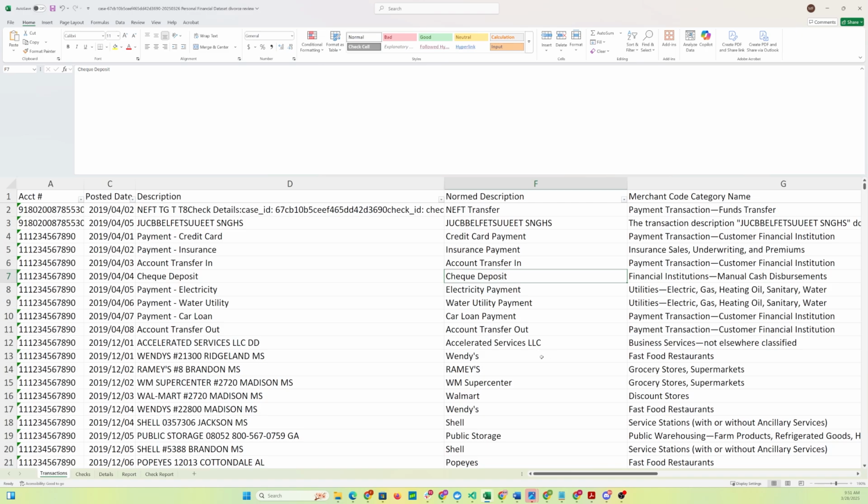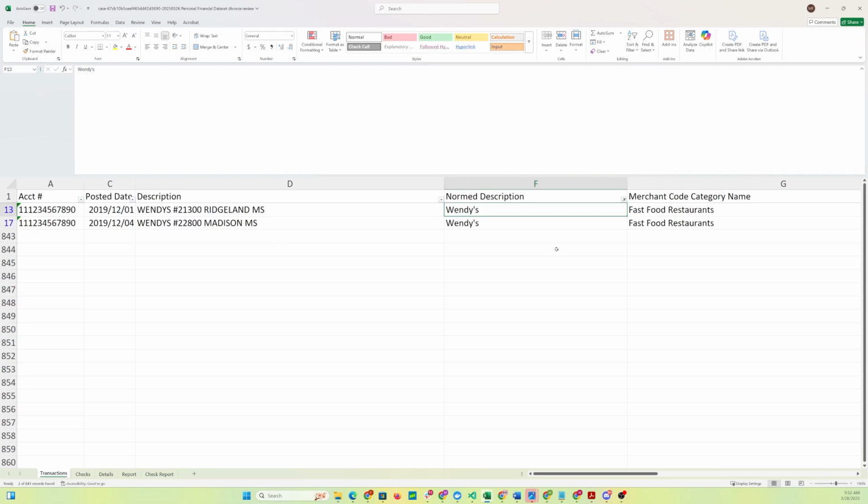or investigate further. Right, so this is an easy way if you want to know all transactions for Wendy's. We can just come here and search for that, and then we have those particular transactions. Whereas if we just use the description column itself, we have all these other details, and so we wouldn't be able to just filter on Wendy's from that alone.